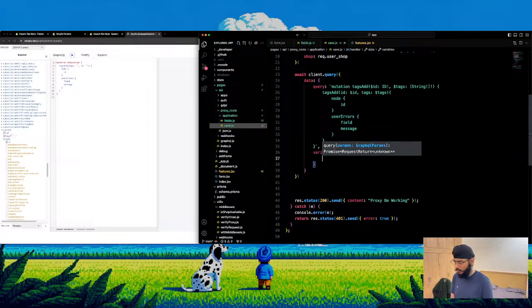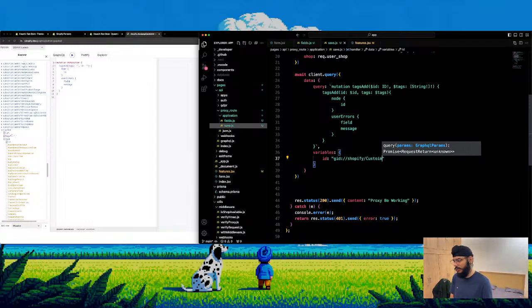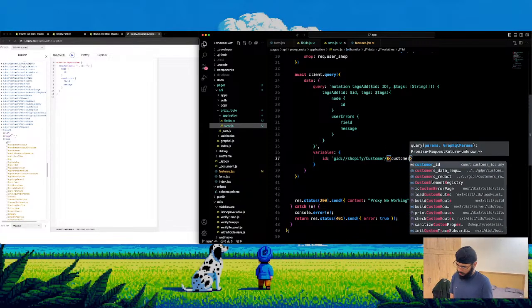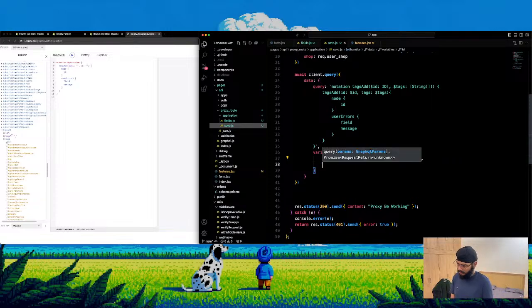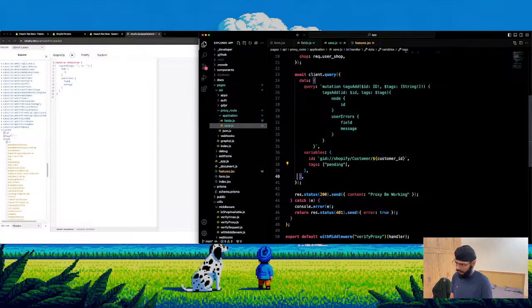Now, my ID would be a simple number, because I'm not going to get the full ID from that. So I'm going to get customer ID here, and I'm going to get tags as pending. So essentially what we're doing here is the moment I get a request, I'm going to add the pending tag into their user account, right?